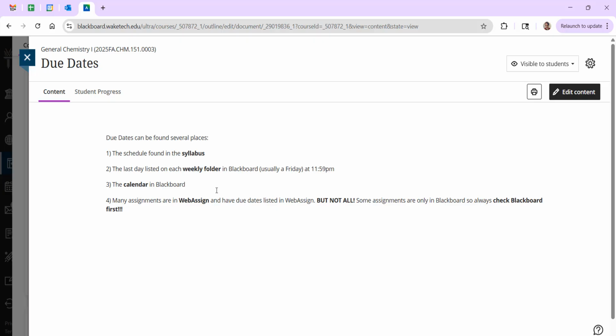I showed you that calendar in Blackboard, and many of your assignments will be in WebAssign, and you can look at the due dates in WebAssign, but there's also some additional assignments that are only in Blackboard. So you should check out Blackboard first, and then you can click on the links in Blackboard to get to WebAssign. But make sure you're looking at all of the things in Blackboard because some of them are only there.